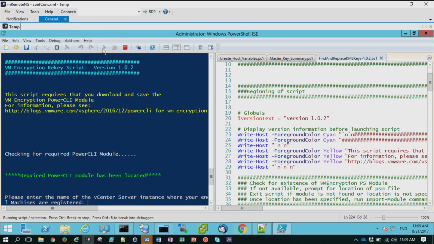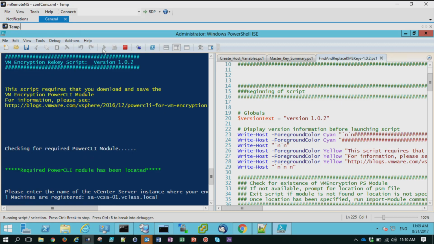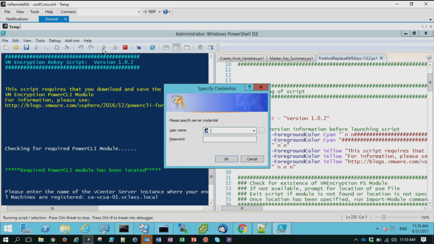So let's just do that. Okay, so it's going to connect. I just need to enter SA-VCSA01. Okay, I'm sure there's much more elegant ways of doing this. I'm not a brilliant scripter, to be honest, but I just do what I need to do to achieve what I want.